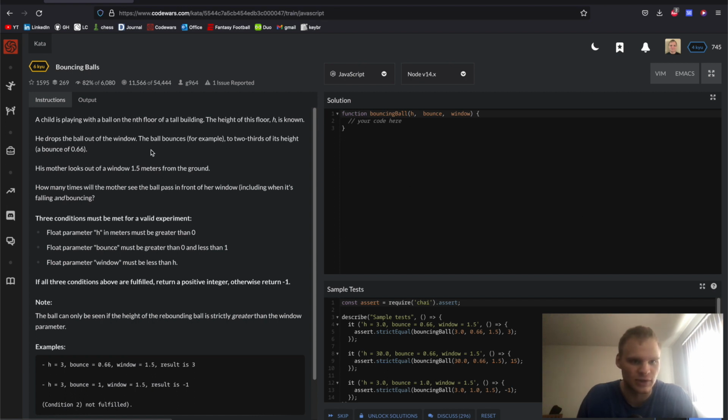A child is playing with a ball on the 9th floor of a tall building. The height of this floor, h, is known. He drops the ball out of the window. The ball bounces to 2/3 of its height, a bounce of 0.66. His mother looks out of a window 1.5 meters from the ground. How many times will the mother see the ball pass in front of her window, including when it's falling and bouncing? Interesting. So we have the height of the floor, h.